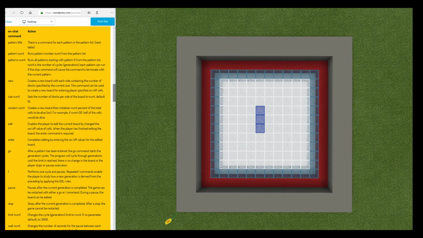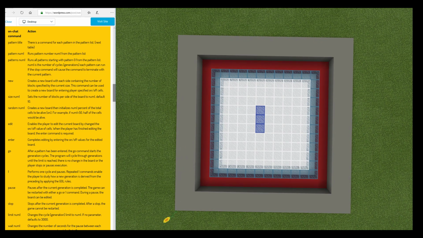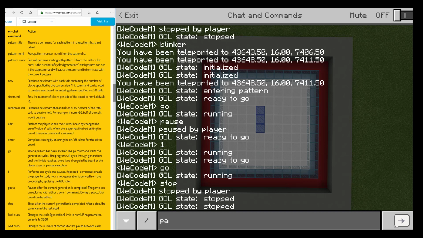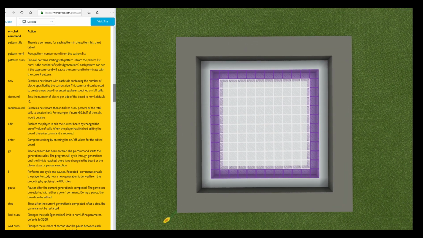Stop by the player. Okay, now there are 24 patterns built into Grandma's Game of Life, and you can go through them individually, and they are listed in the blog, or we can select them by name, which is what I just showed you, Blinker. You can also select them by number. Pattern 7, I wonder what that is.